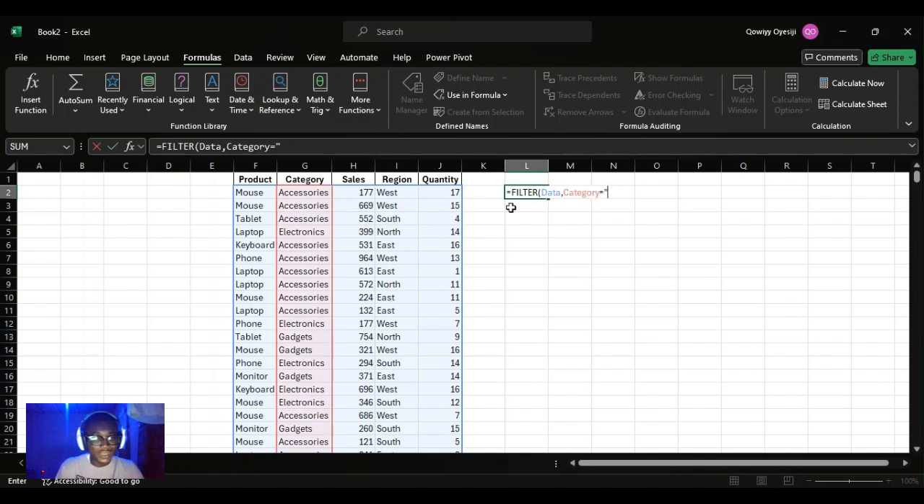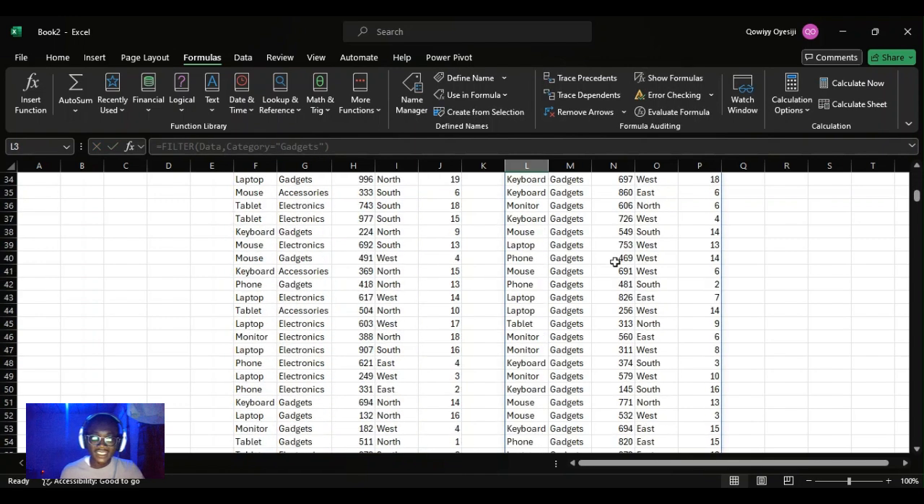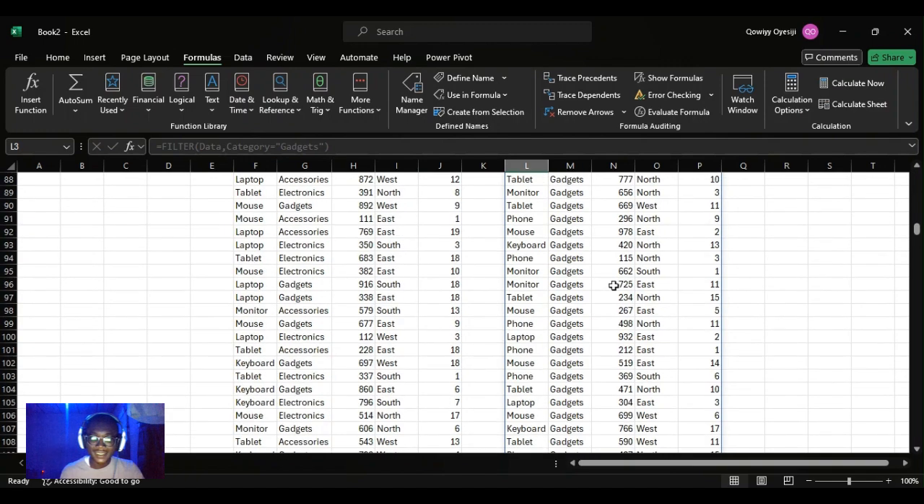Don't forget, whenever you are using a function and you want to type text, it must be quoted. Please don't make the mistake. Exactly. And then I'm going to close the bracket and press Enter like this. Now you can see it. Everything it's giving me is gadgets.